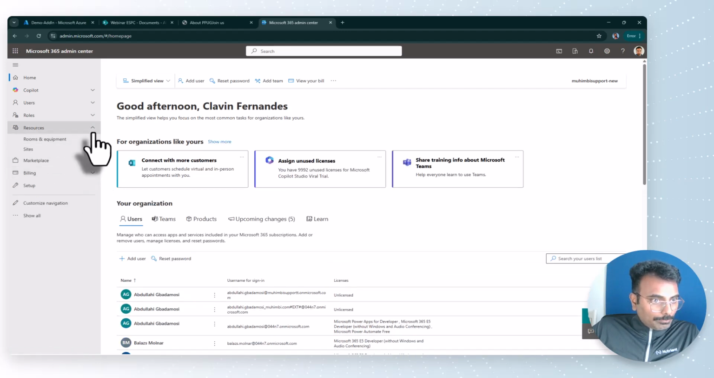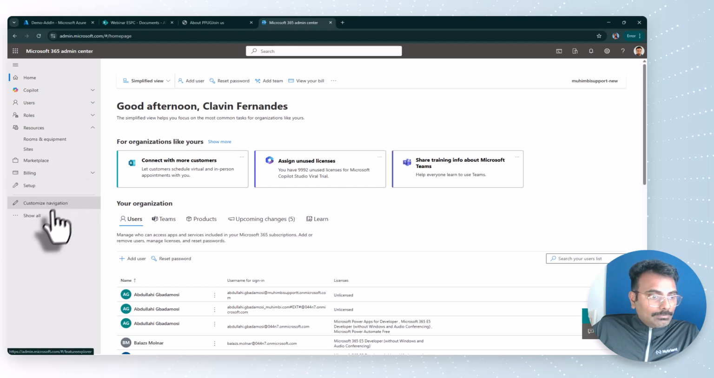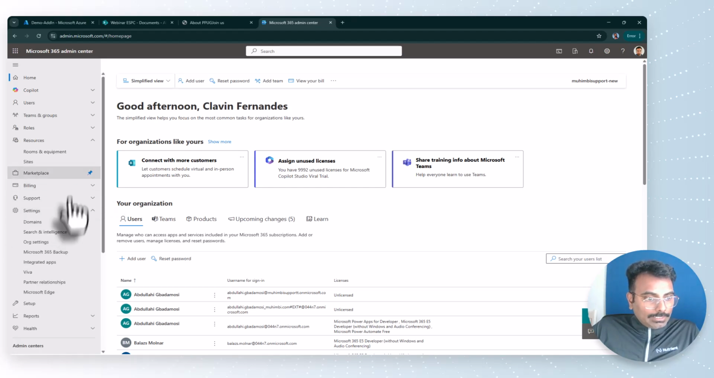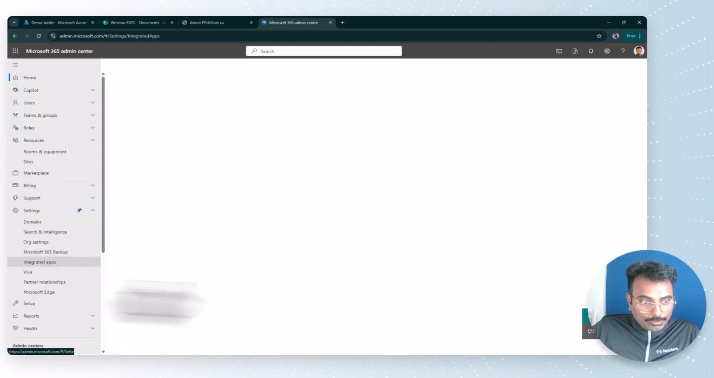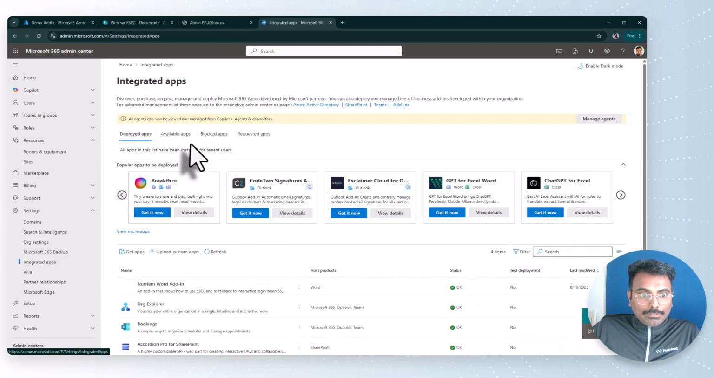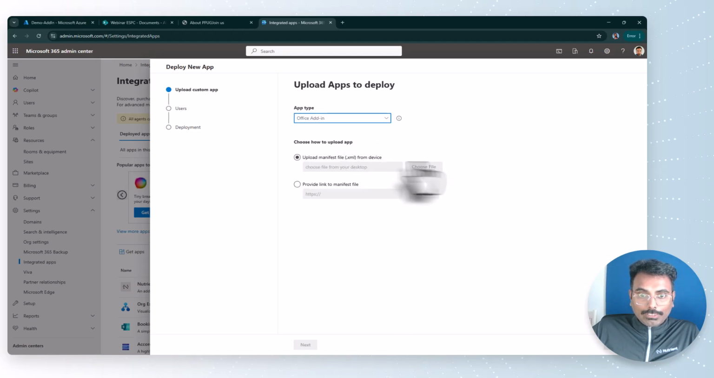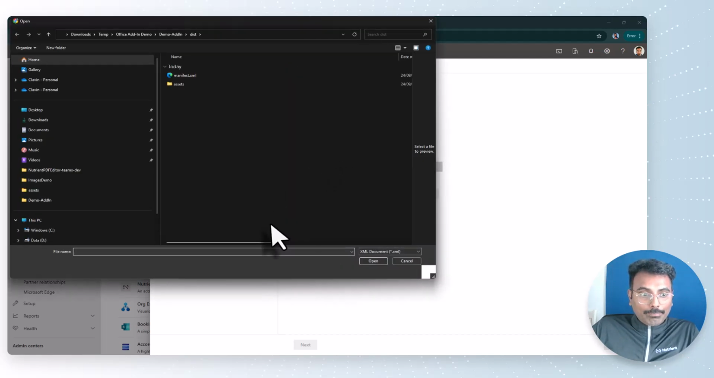You need to go into not resources, not billing. Need to click on show all. Need to go to settings and you need to click on integrated apps. So here you can upload a custom app. This is an Office add-in, so you need to upload the Office add-in. You can choose a file from your device and upload it.